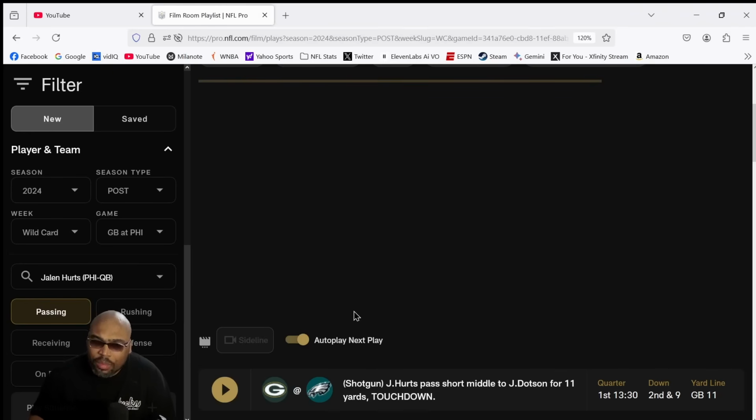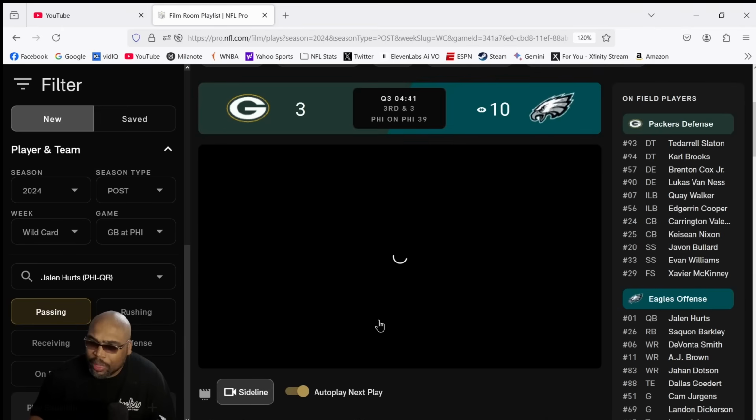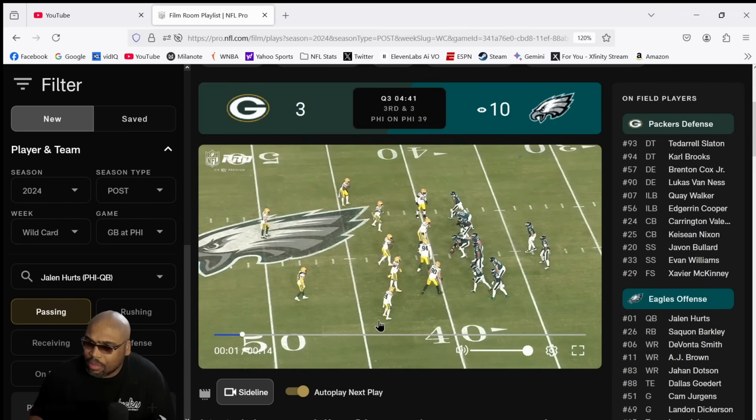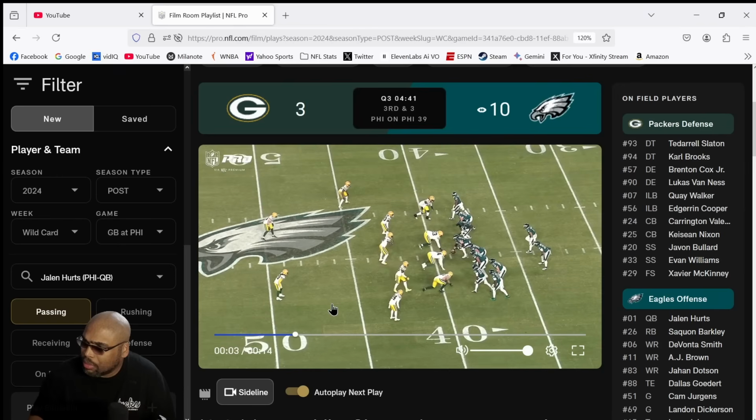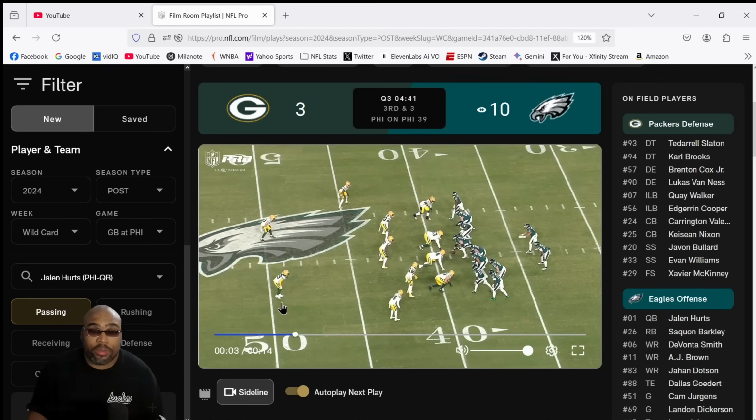You got all of the other games that were like the Buffalo game, the Pittsburgh game. I mean, the Baltimore-Pittsburgh game. All the quarterbacks were running. That's what I'm saying. The Texans game, all the quarterbacks were running. They were using that to their advantage.